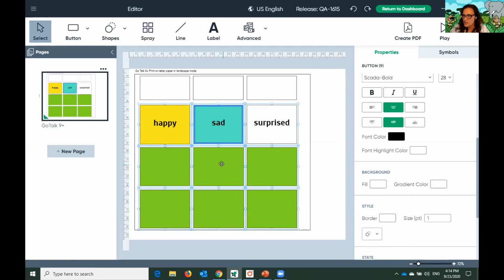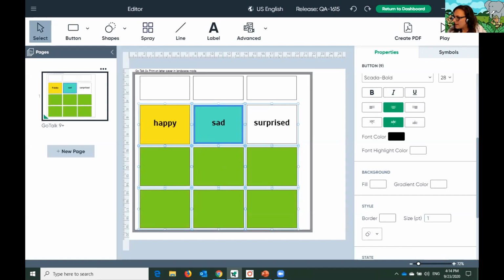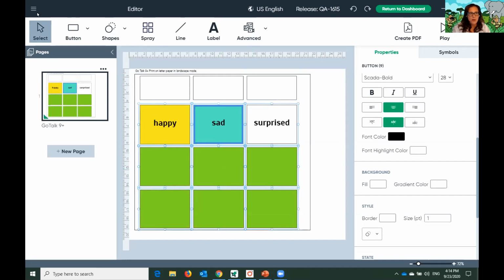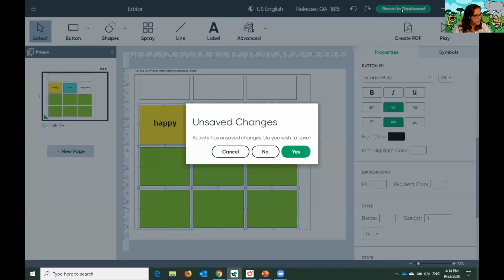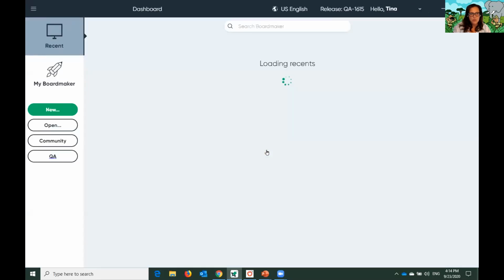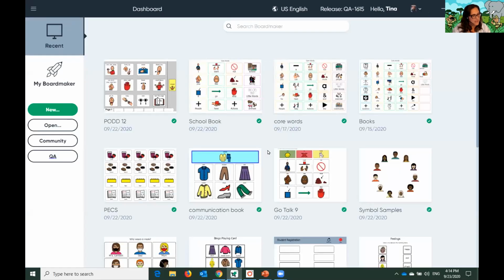personalize my low-tech system. All right, please chat in any questions as you think about them. I don't see any yet. So I'm going to just close this out because now I want to show you some templates in the communication section.